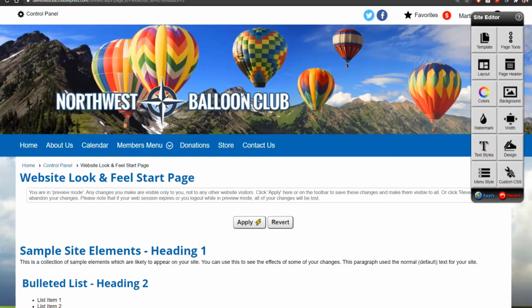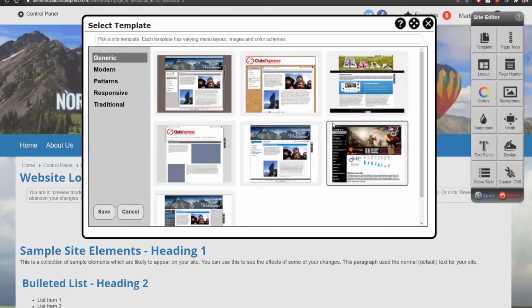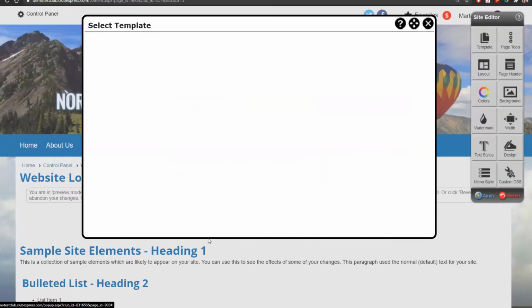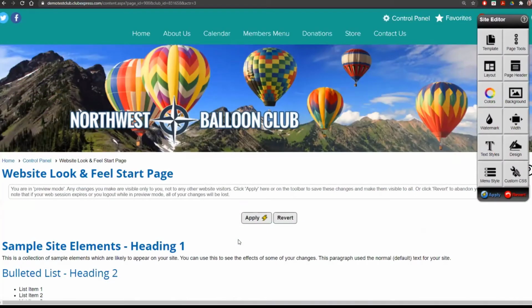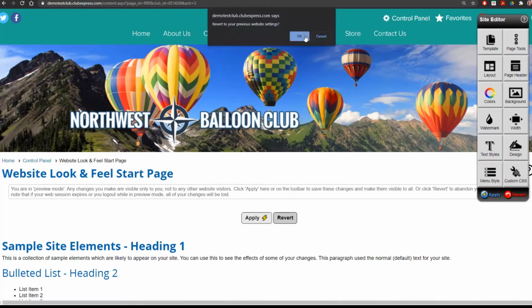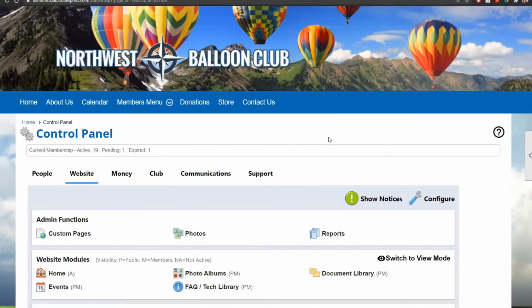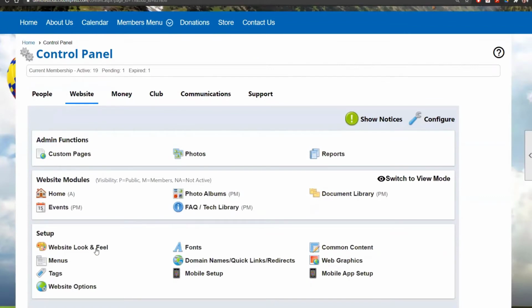Now, let's say that I've already got a great template in place for Northwest Balloon Club. Let's say I want to see what if I changed the template. I can select a template that's completely different from the one that I have, and you'll see the entire page change for me. I realize I don't want it. All I have to do is select revert, and it goes right back to where I was. We're reverted back to the original. We didn't make any changes to our website.